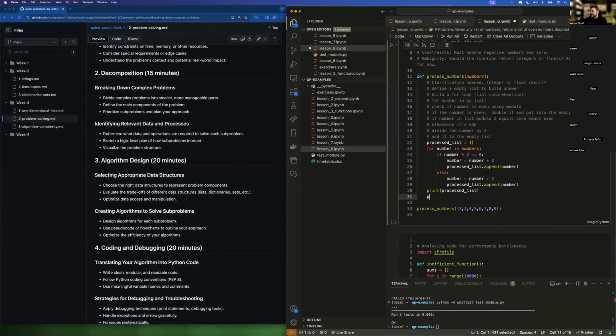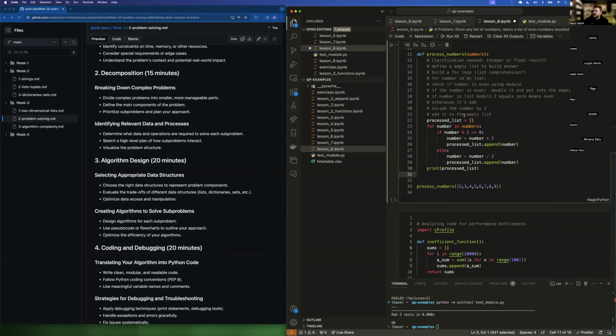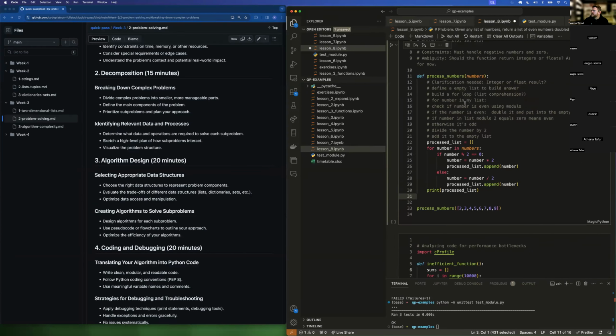Get rid of this pass. We don't need a pass anymore. Okay. Do we think this will work? Let's find out. Let's play it and see. Look at that: 4, and then 1.5, 8, 2.5, 12, 3.5. Looks like it works.